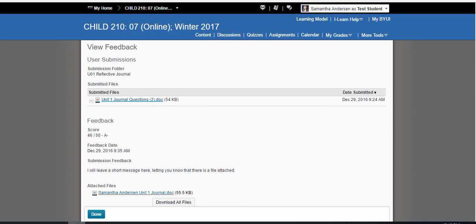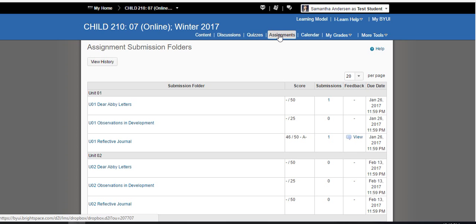Okay, so that is how you find your feedback. Again, it's under assignments, so just use that tab. I find it much easier because it's done by units, and the grade section is done by assignment. So it's kind of all spread out and you have to scroll all over the place. But here, it's all done by the unit. So that is how to find feedback.